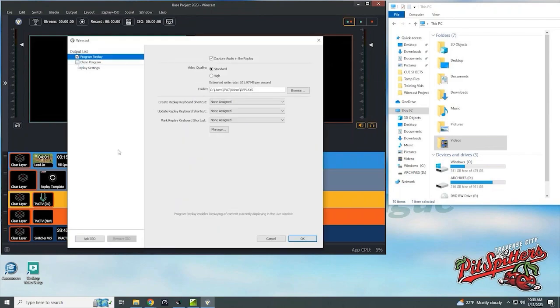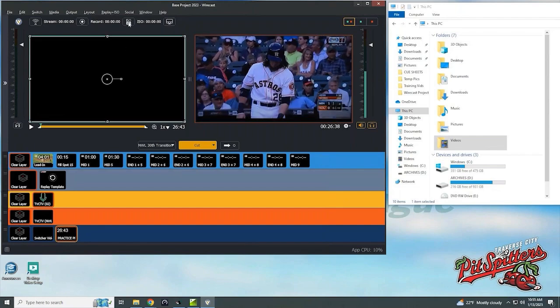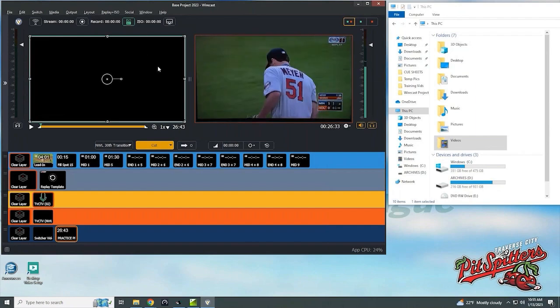It just takes program video. In this case, program video is going to be this. So the first thing you do is hit your ISO record. You'll do that at the beginning of every game. You'll just click that, and it'll sit there and record.